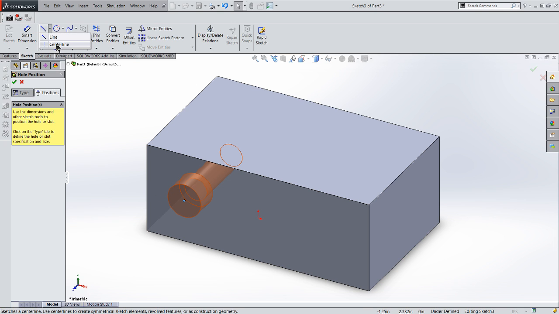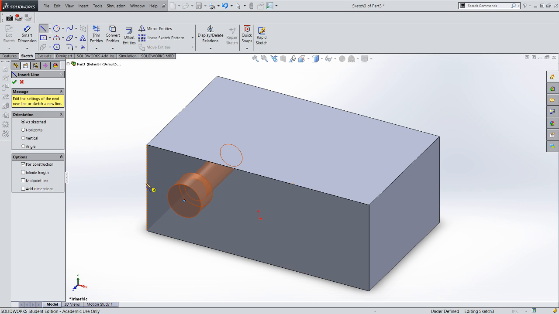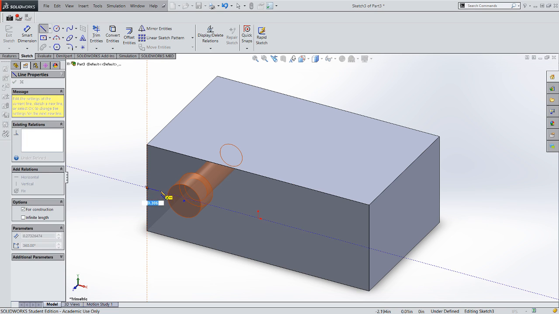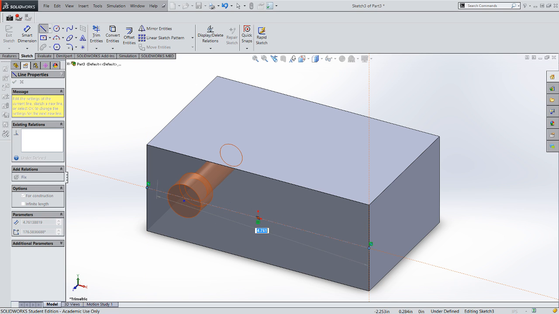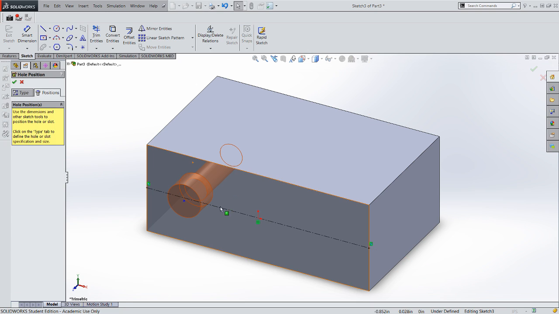Oops, sorry, I deselected it. Hover along this edge, and I will get a midpoint glyph right there. Click on that midpoint glyph, and I can just go ahead and drop this across, and now I have a center line that's for construction. Go ahead and select. So now I've got a center line, and this hole happens to lie on the center line.